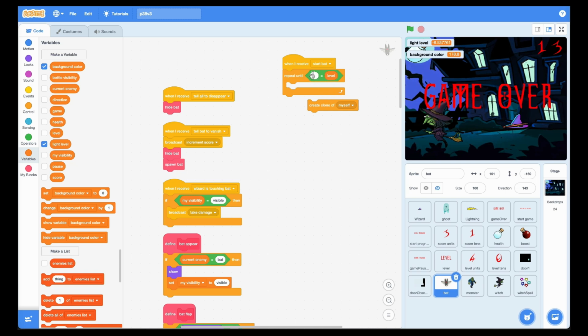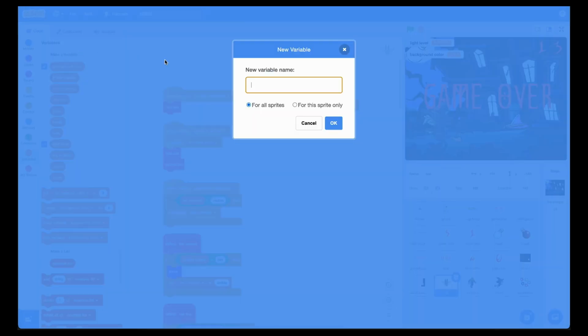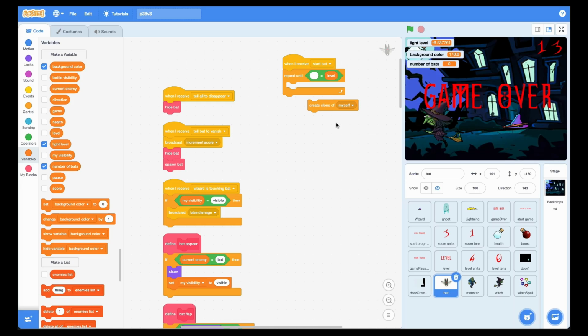So I need something here, a variable that counts the number of bats. So make a variable for all sprites, number of bats. And so we're going to say repeat until number of bats equals level. And we're going to stick that in there, create a clone.